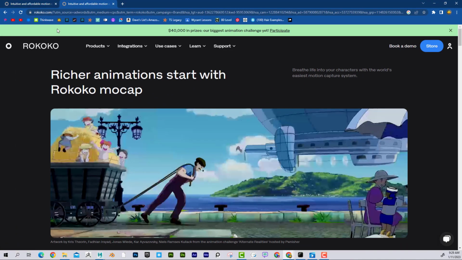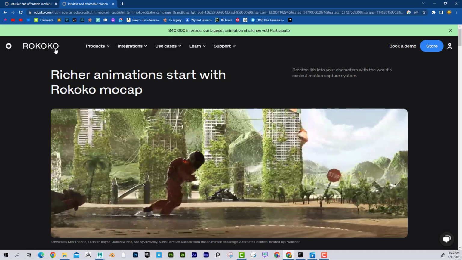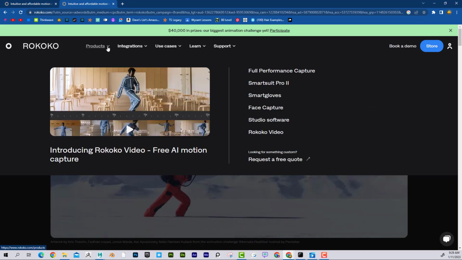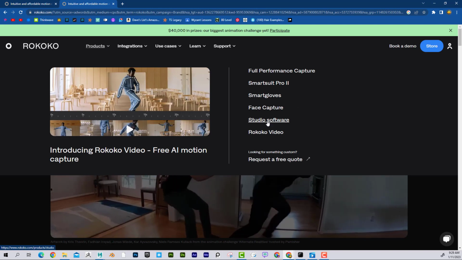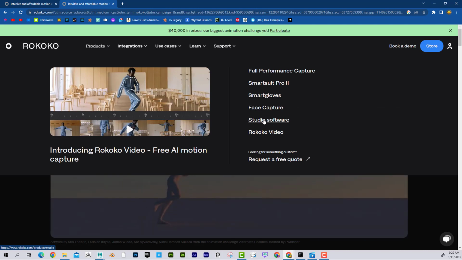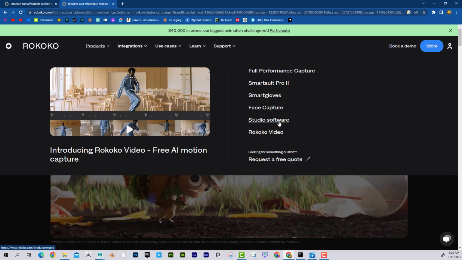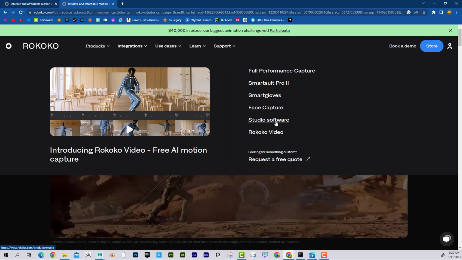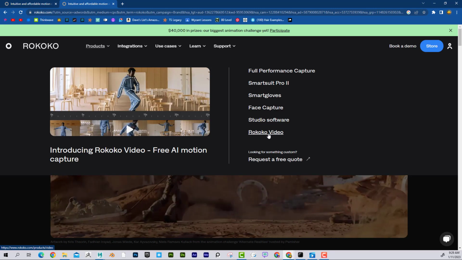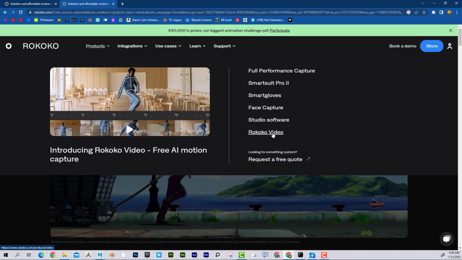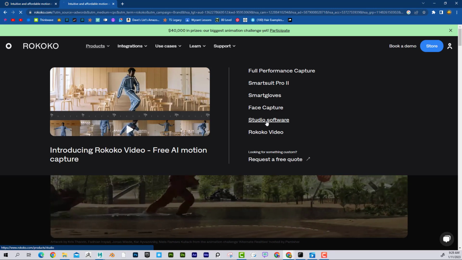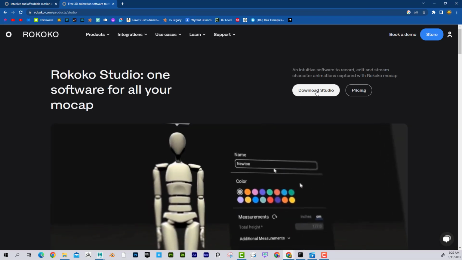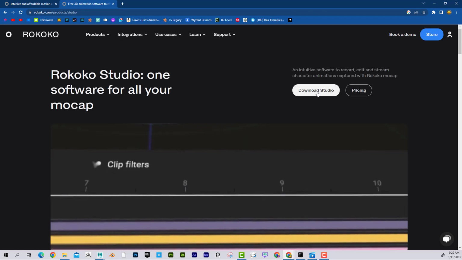what I'm doing is I'm using Rokoko. On the products here, if you go to rokoko.com, products, you'll have to download the Studio software. That's a free download. And then also go to the Rokoko Video tab here. Again, if you go to Studio software, you can download Studio.